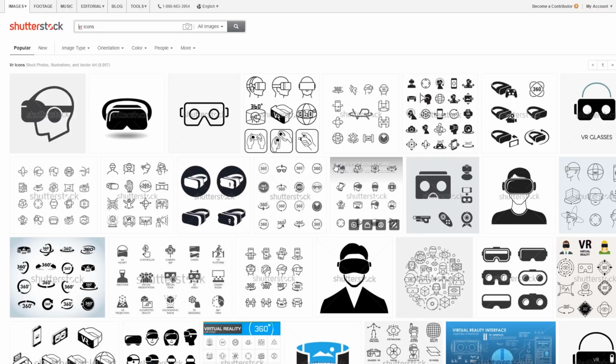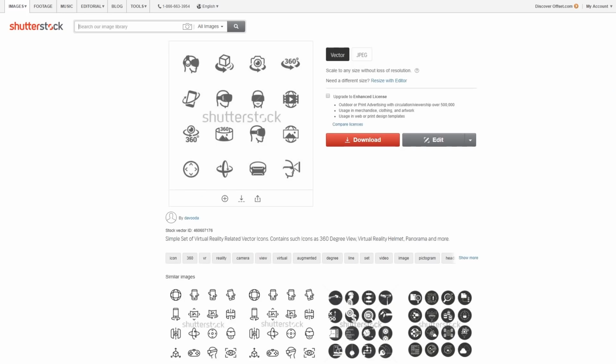Okay, so I'm going to start here on Shutterstock, and here's a group of vector icons that I'm going to use in this tutorial. You can see it's a whole set of icons, and I really just want to use one or two of these. And so let's go ahead and now jump over into Illustrator and see how we would isolate that icon.